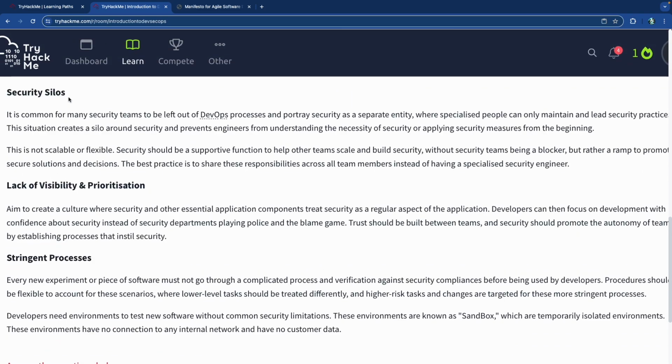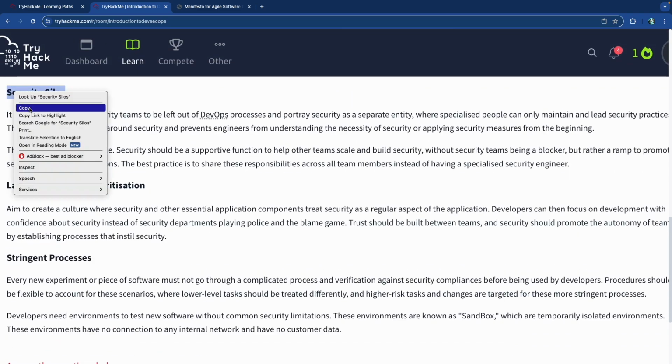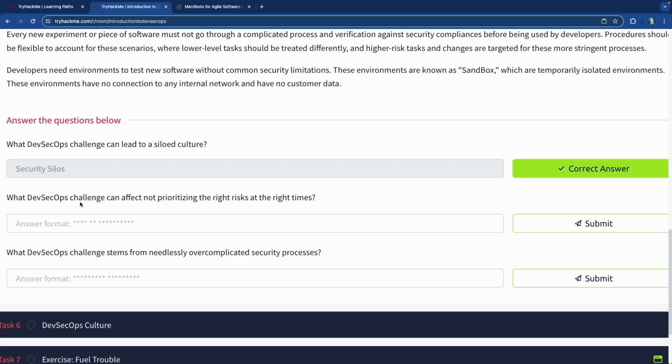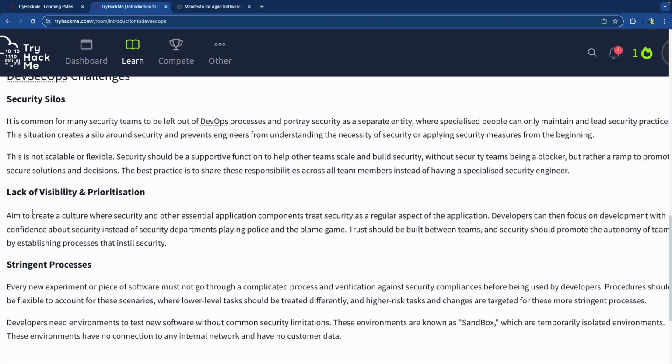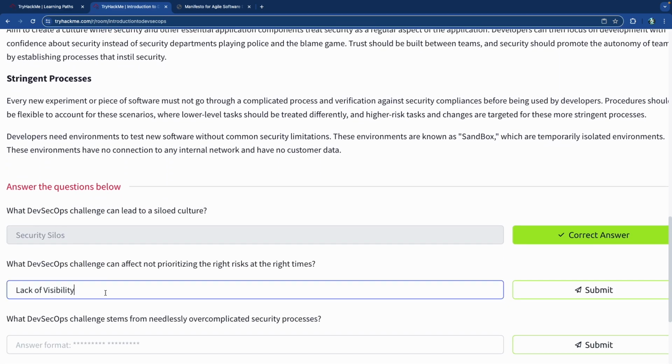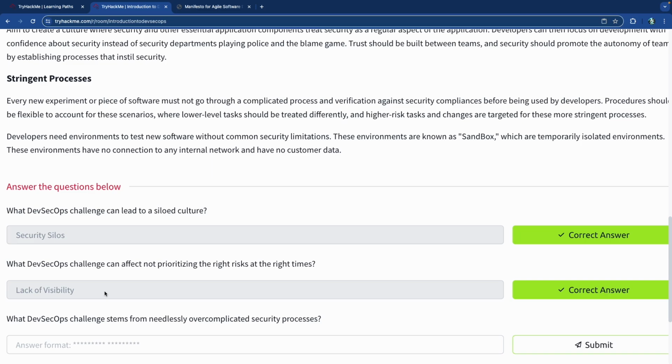And look at that, security silos. They give you the answer inside of this thing. What DevSecOps challenge can affect not prioritizing the right risks at the right times? And that is lack of visibility. And finally, what DevSecOps challenge stems from needlessly overcomplicated security processes? And that is stringent processes.